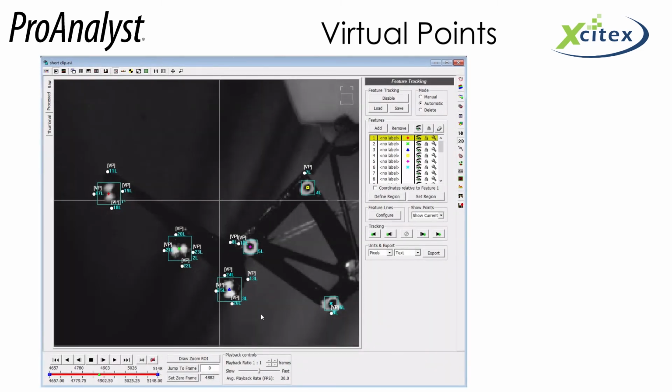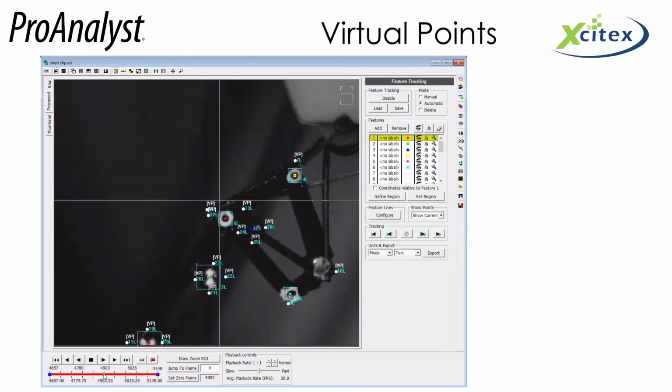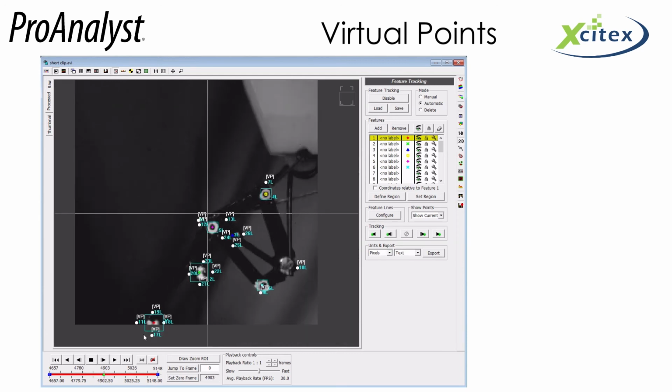A combination of rotation and distance offset points and midpoint virtual points have been used in this example. Once the points are accepted, we can see that the virtual points are now similar to interpolated points, and they can exist outside of the bounds of the video. All of these points are associated to the original tracked points, and any changes made to the tracked points will update within the virtual points.